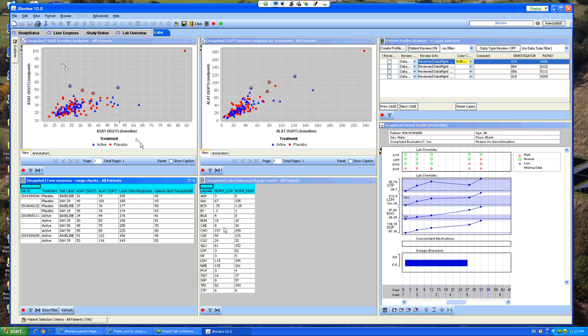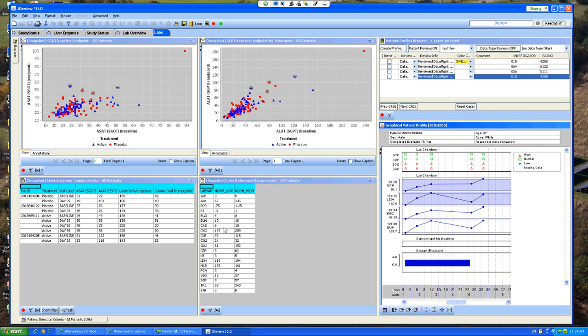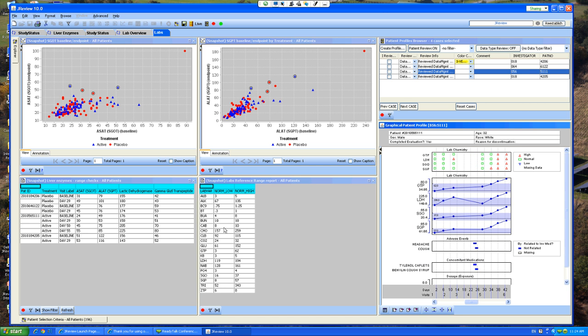The idea being that you're presumably looking for outliers and then following trails on those. And then it shows you the first of those four graph patient profiles, which you can then just click on next case, and take a look at each one of those down here.